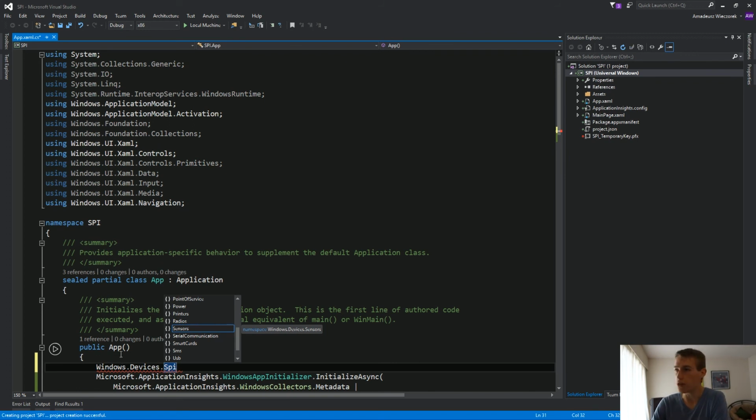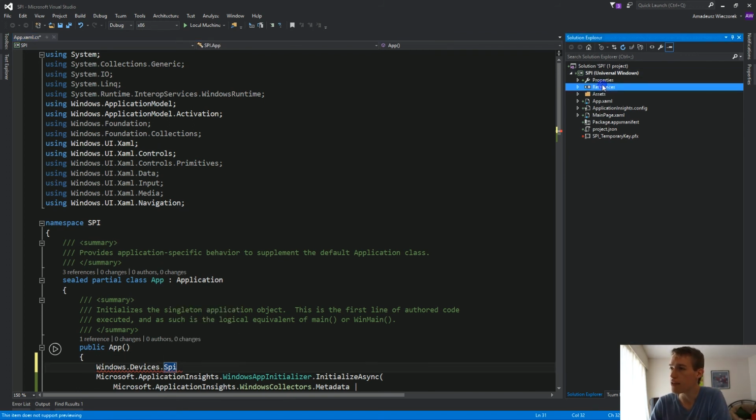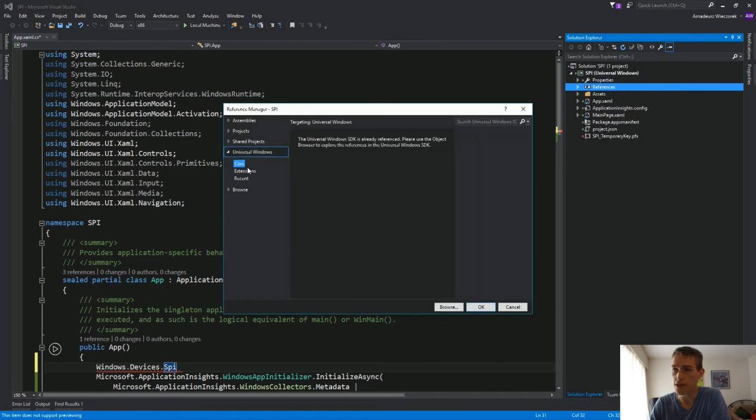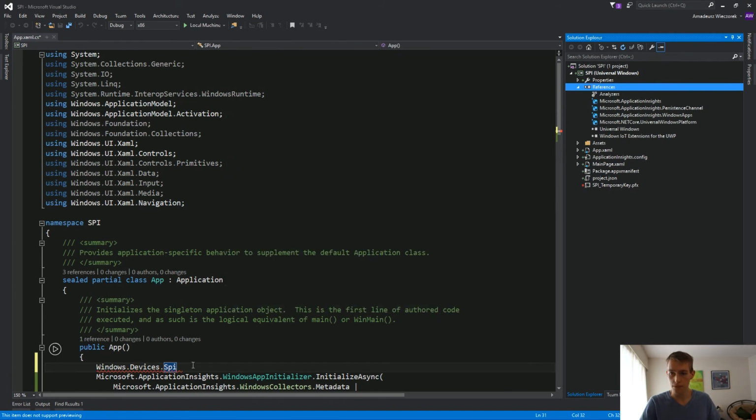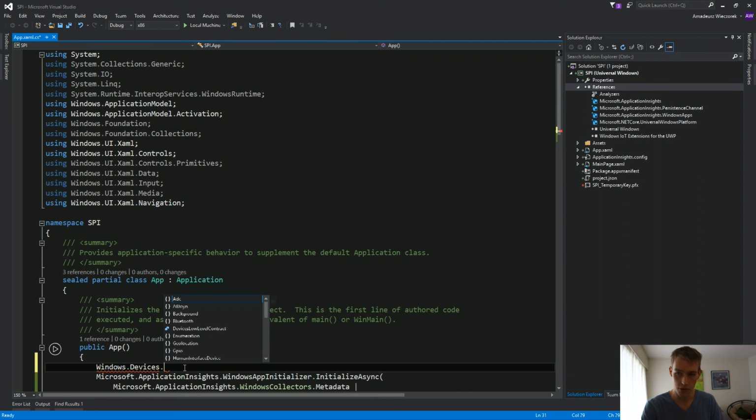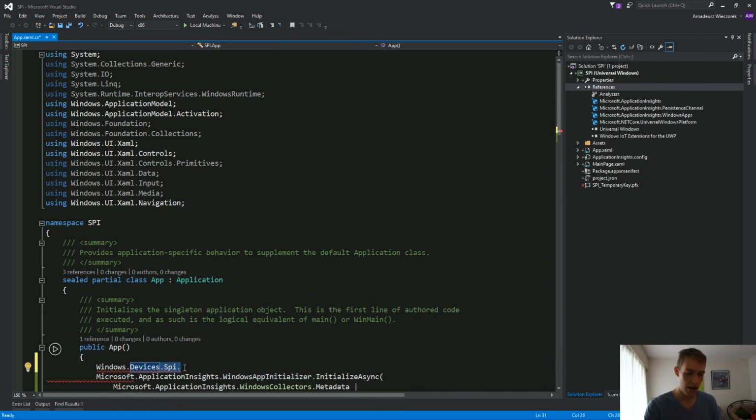So the first thing we need to do is right-click on references of the project, add a reference, and go to Extensions, and hit Windows IoT extensions for Universal Windows Platform. And I'll just pick the one with the highest version number. And now with the reference in place, I believe we should be able to access SPI, that's correct, and GPIO.